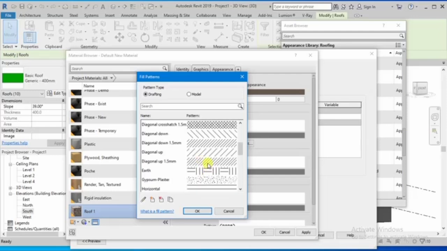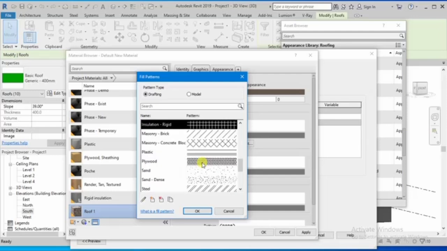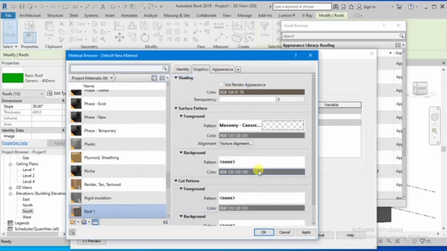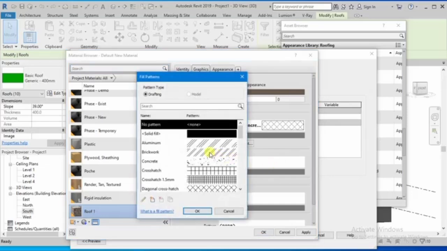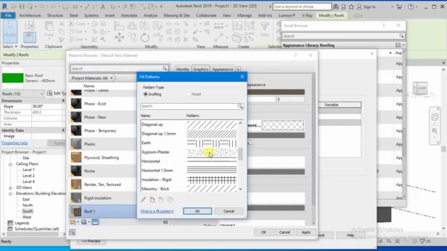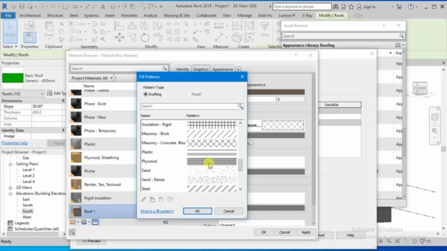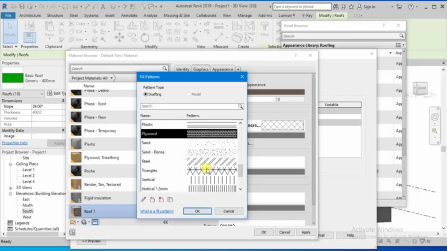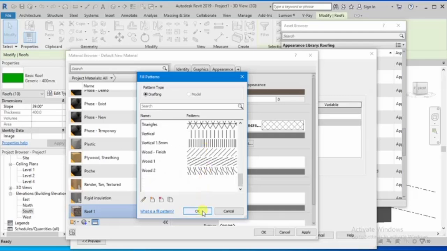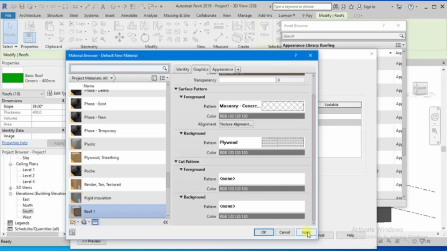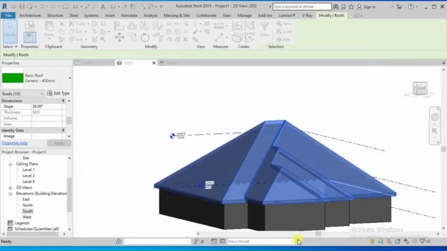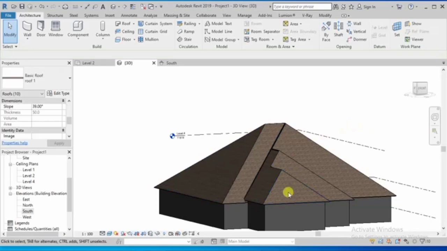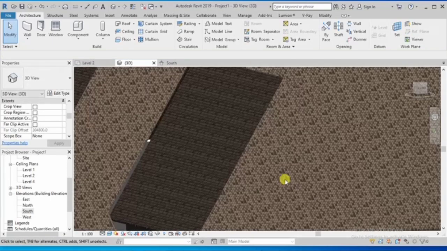Let me just select this, alright? Okay, here, that's the color. Let me select this here. I know this is for plywood, but just select it. Okay, click apply, click OK, click OK, click OK. So we'll have our roofing sheet. You can see how it is.